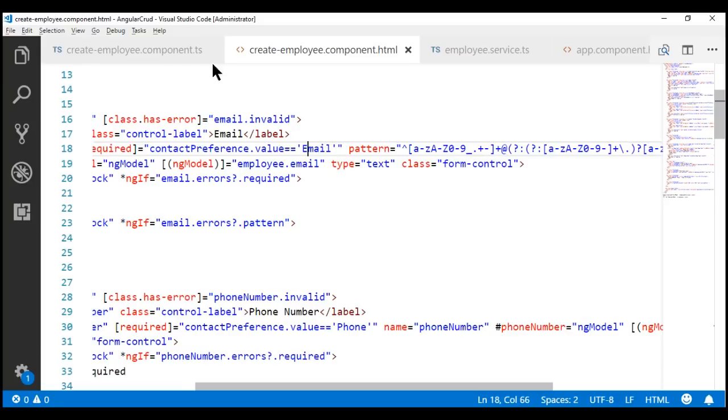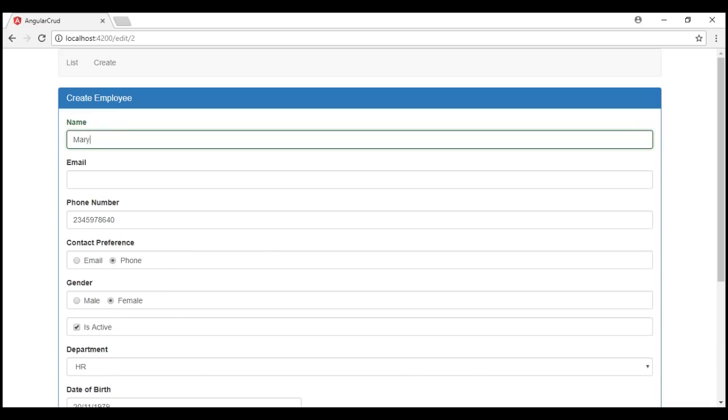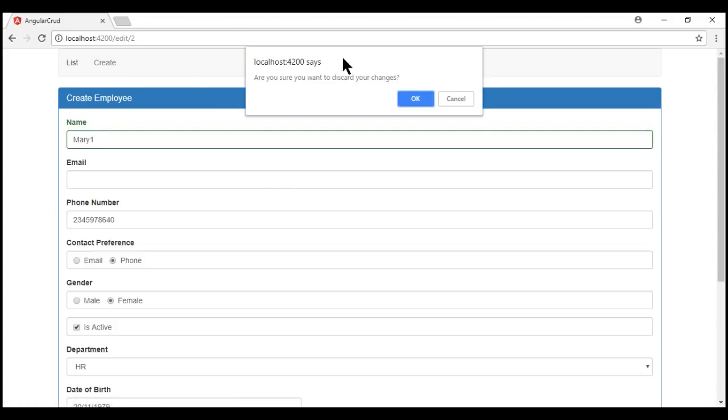Now let's go back to the component class. The way we have implemented this else block causes a small issue when updating an existing employee. First, let's understand what that issue is. At the moment, we are editing Mary's details. Let's change her name to Mary1, and at this point, let's navigate to the list route. We get our canDeactivate guard because the form is dirty.